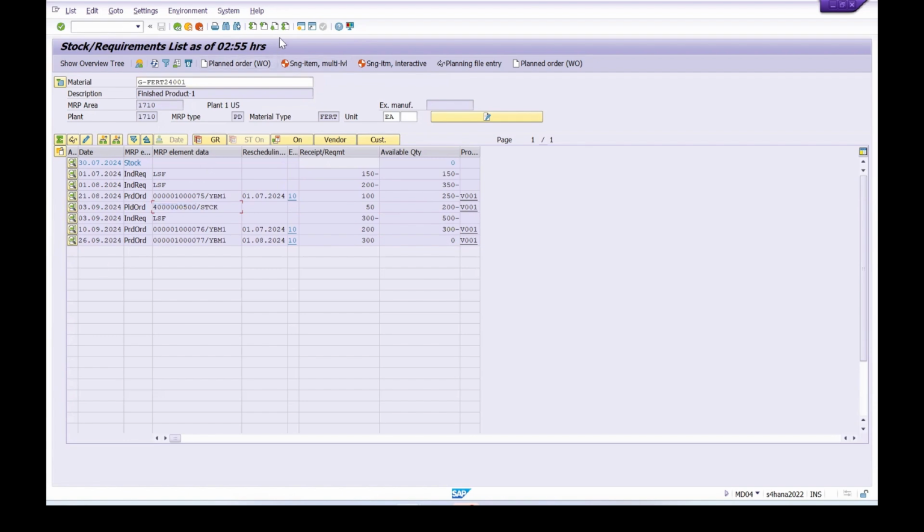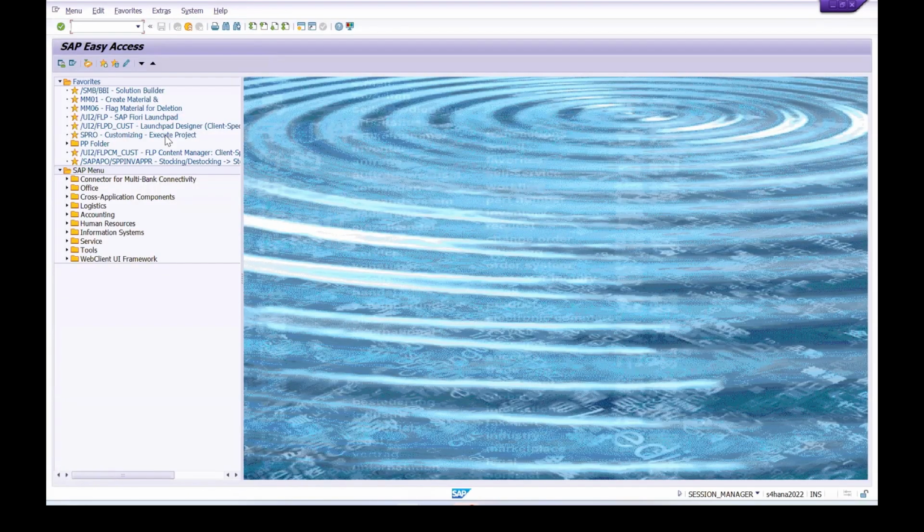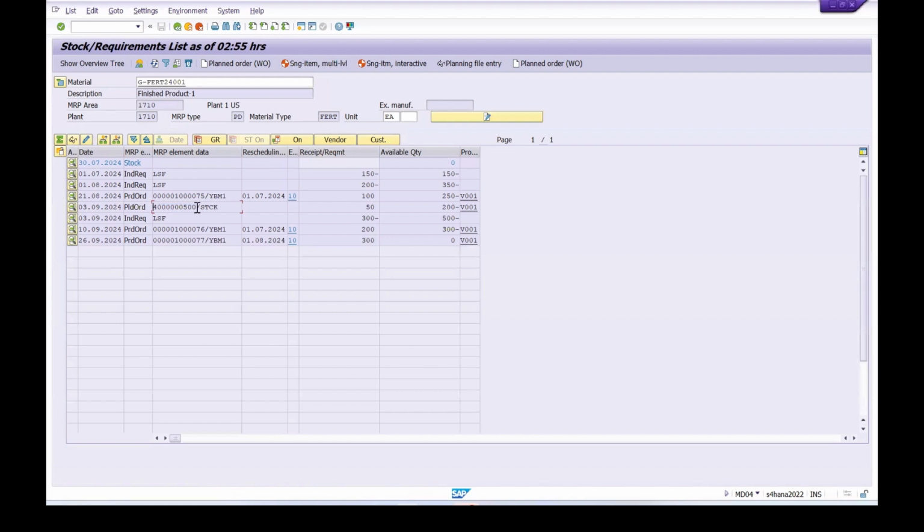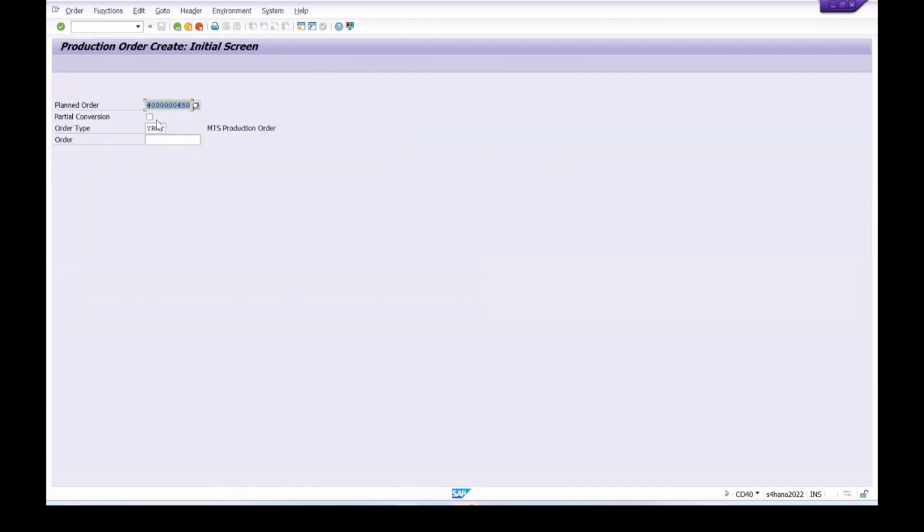What is the other option available? CO40 is the transaction code. If I go to CO40, this is my planned order. 450, not 500, is the planned order. This is the planned order. I want to convert this planned order to production order. Is it possible? Yes, it is possible.